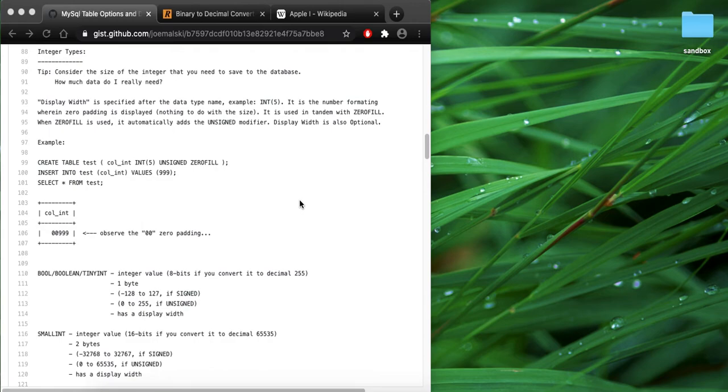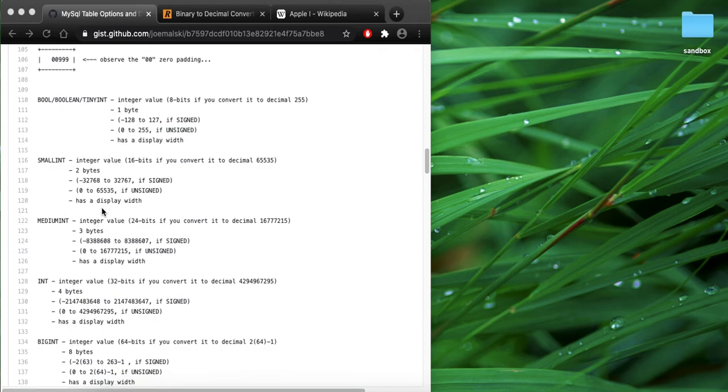Today we're going to be discussing the integer types. And then, tip: consider the size of the integer that you need to save to the database. So how much data do you really need? That's the thing that you need to understand or consider. And then we're not gonna be discussing display width. We're just gonna skip this one. We're gonna go down to the actual data types.